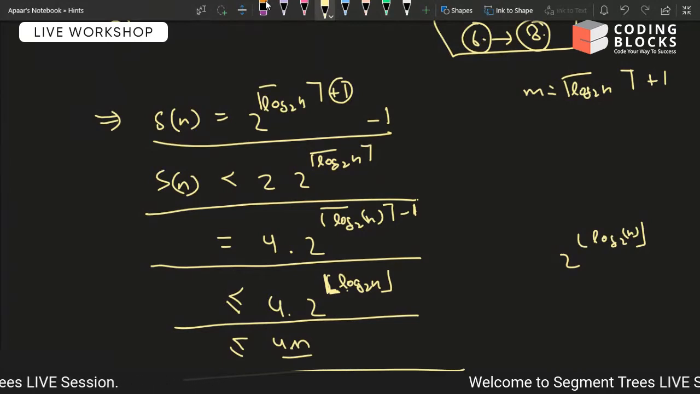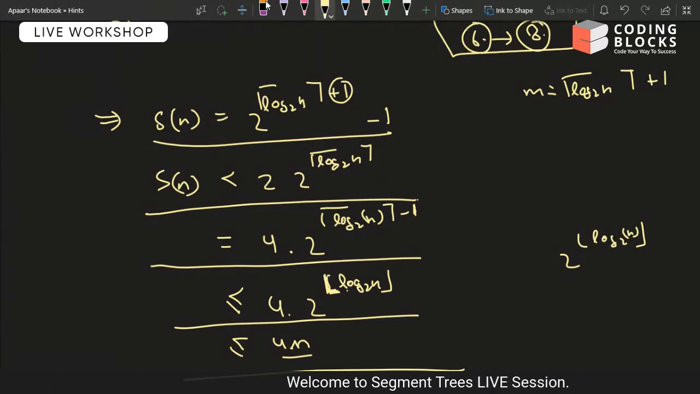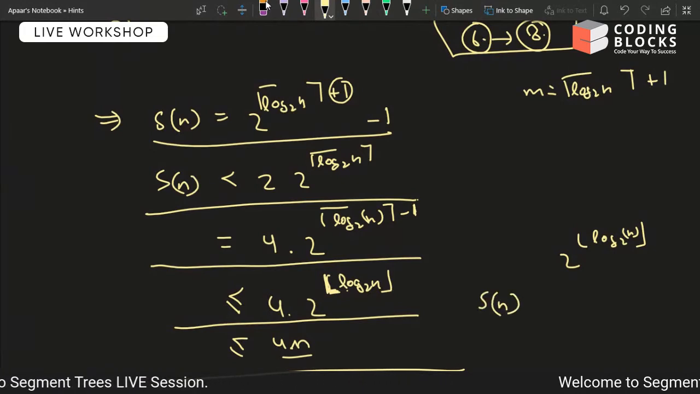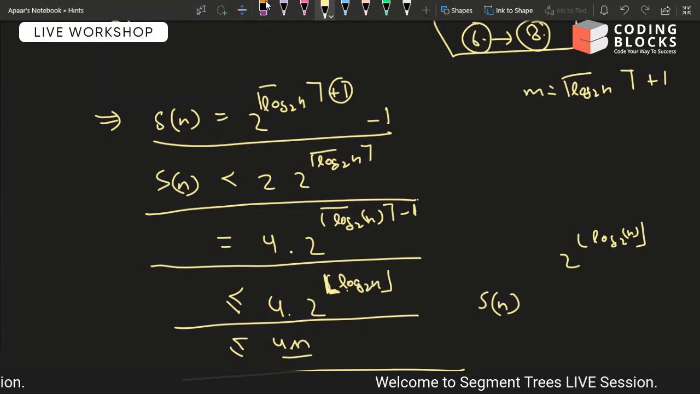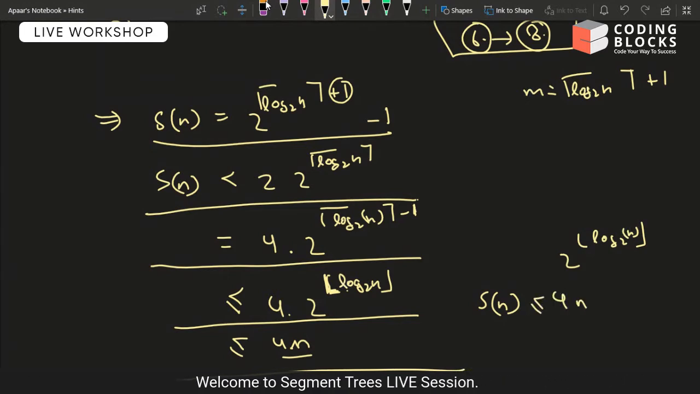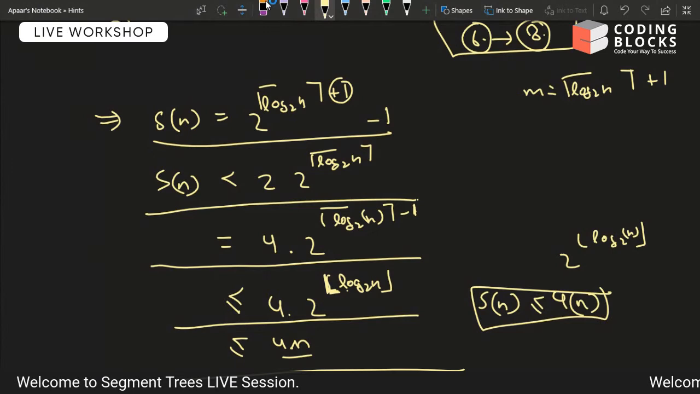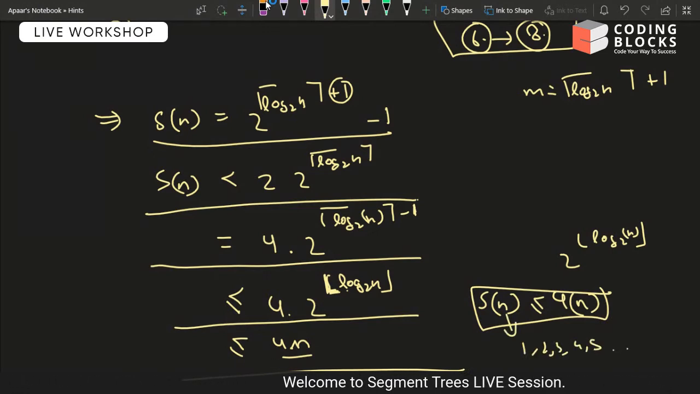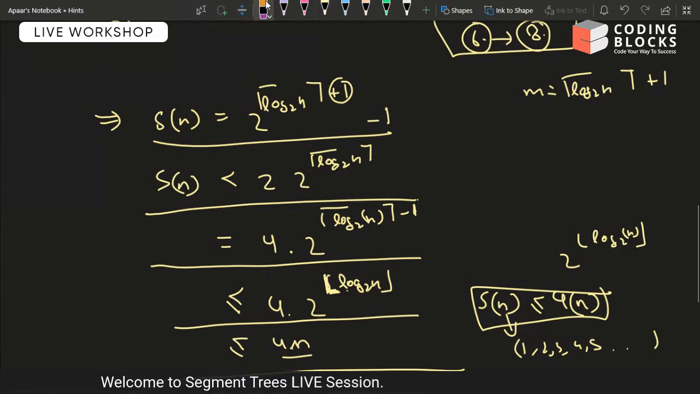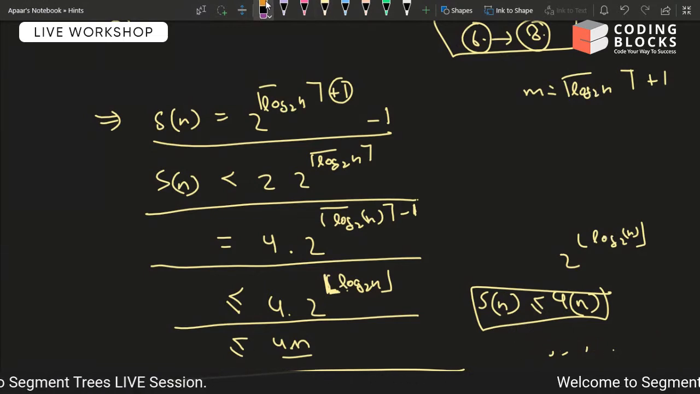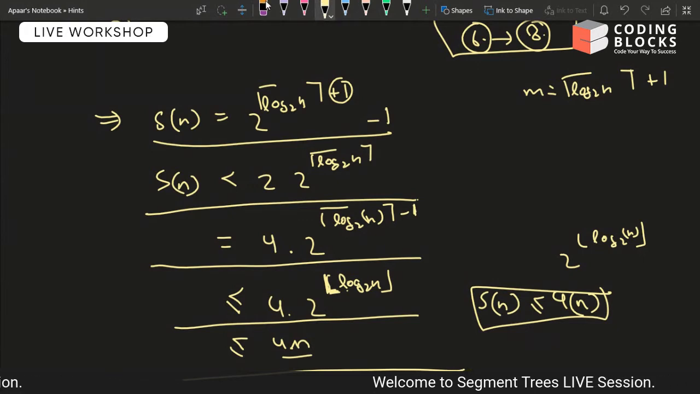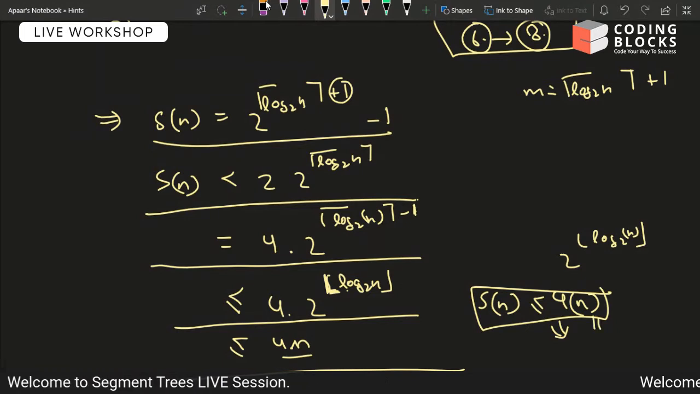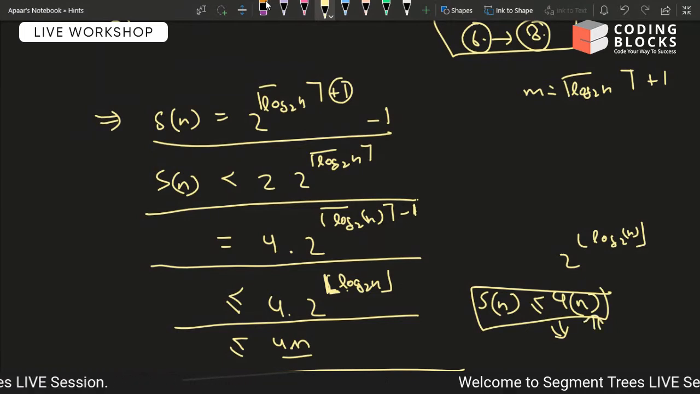Okay. So what I have got here is that the summation of n, that is the total nodes in a segment tree, is always less than or equal to which value? 4 into n. For any number n, you can try this: 1, 2, 3, 4, for any number n. Okay, I just generalized this. So basically, for any number n, the total nodes in the segment tree won't go more than 4 into n. Okay, right.